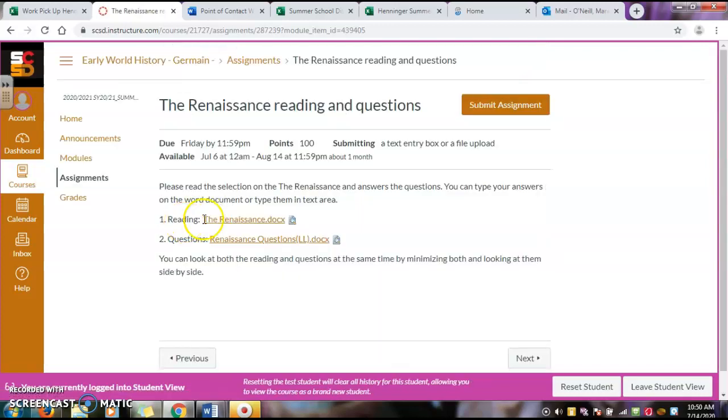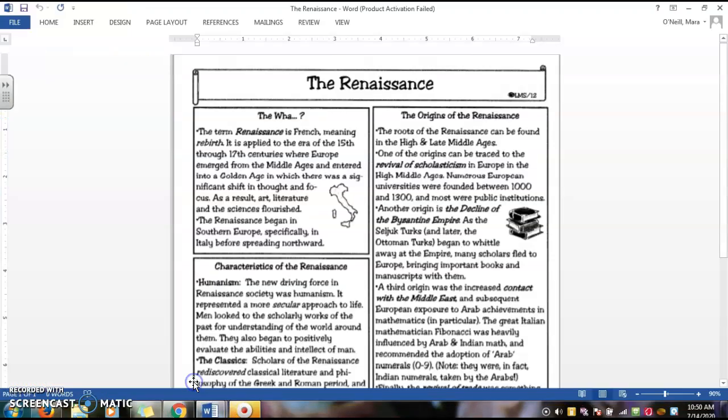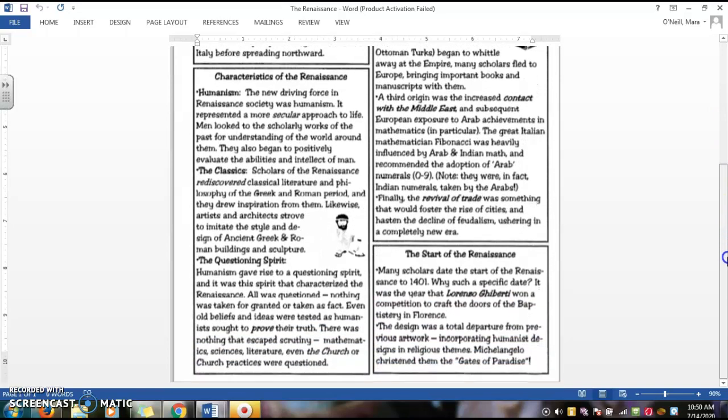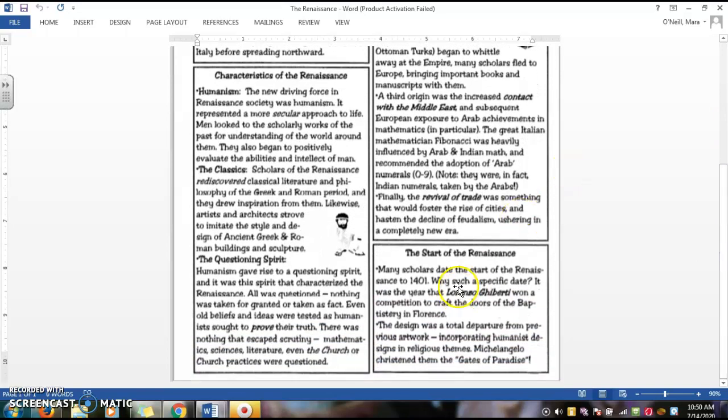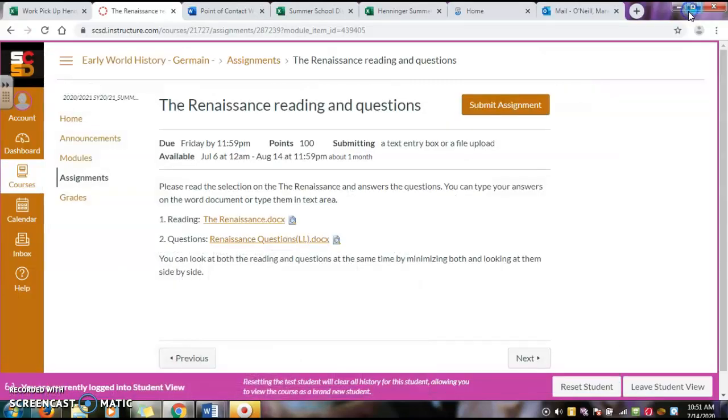The first assignment is the Renaissance reading and question. You are going to first read the Renaissance document, which when it pops up is going to look like this. The Renaissance, also known as the rebirth, is going to explain the different parts to it, where it came from, different characteristics in regards to the Renaissance, and the start of the Renaissance. Once you have read everything about the Renaissance from that document, you are going to click on the second link.